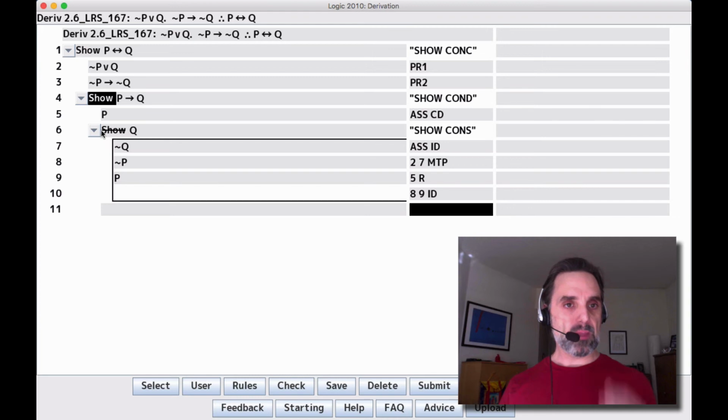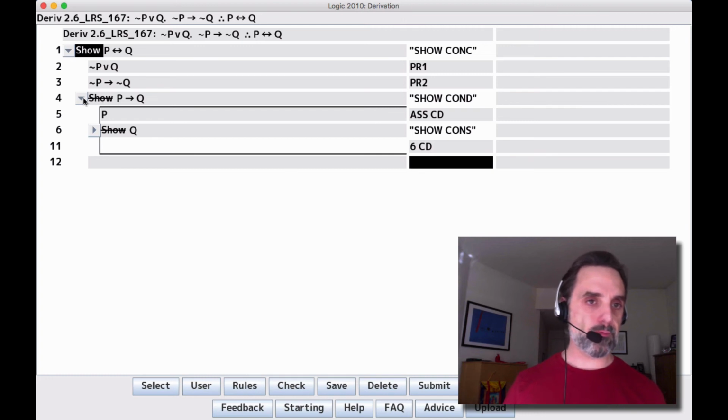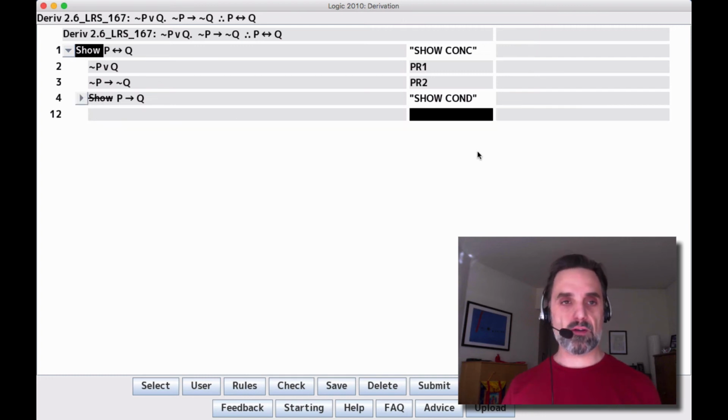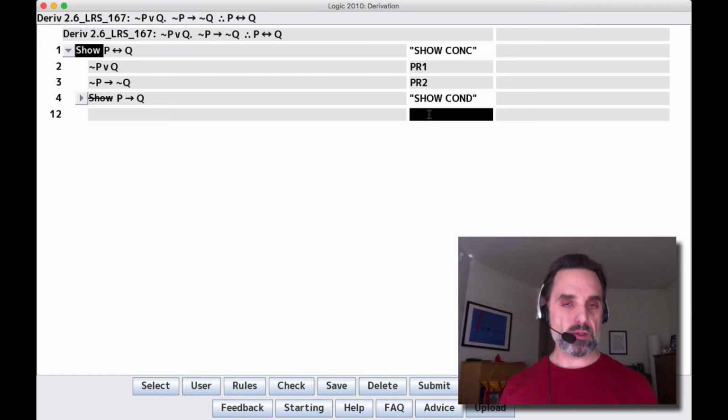So 6 is the consequent of line 4, so we can apply CD to 6, and that will box and cancel line 4. Good. Are we done with the derivation? No. We're trying to show P if and only if Q. How do we do that? Get both the left to right conditional, if P then Q, and the right to left conditional, if Q then P, and then apply CB.